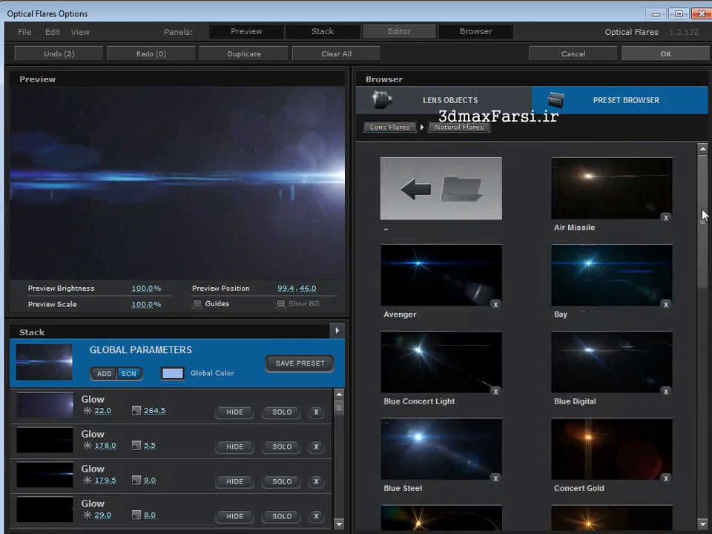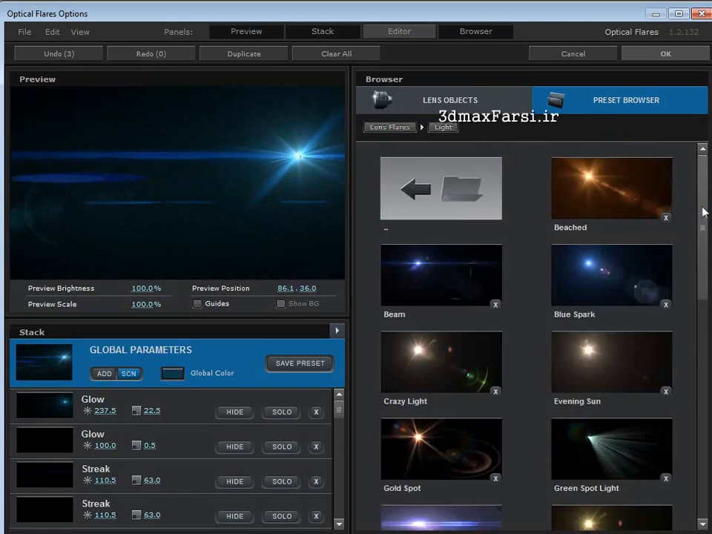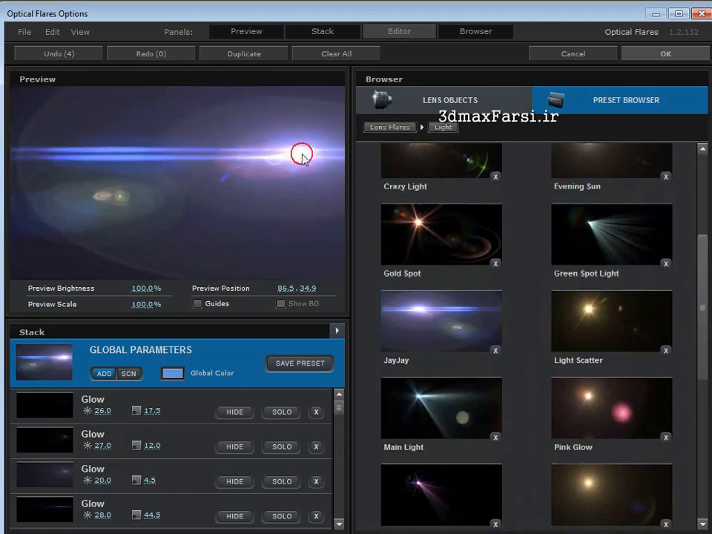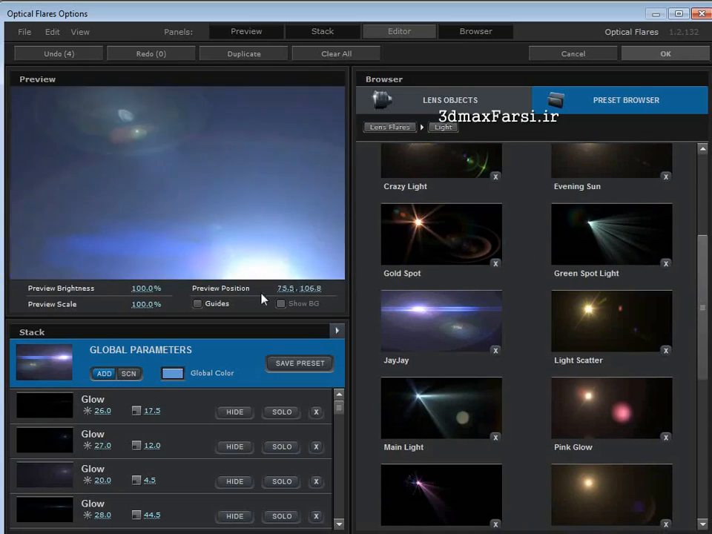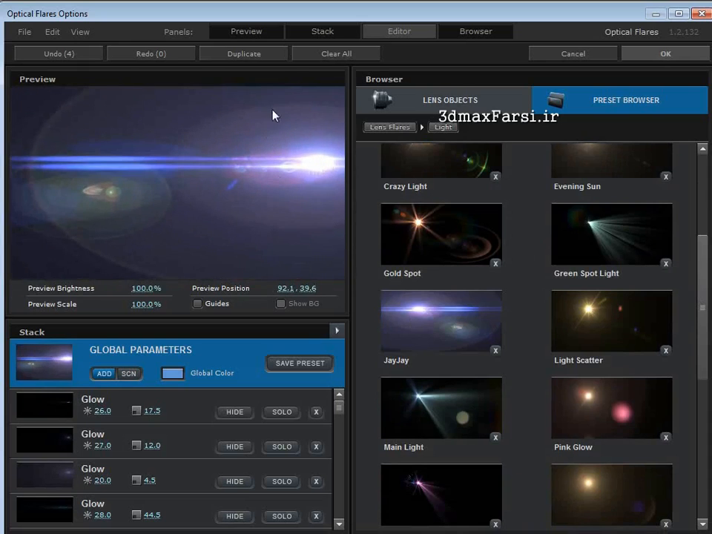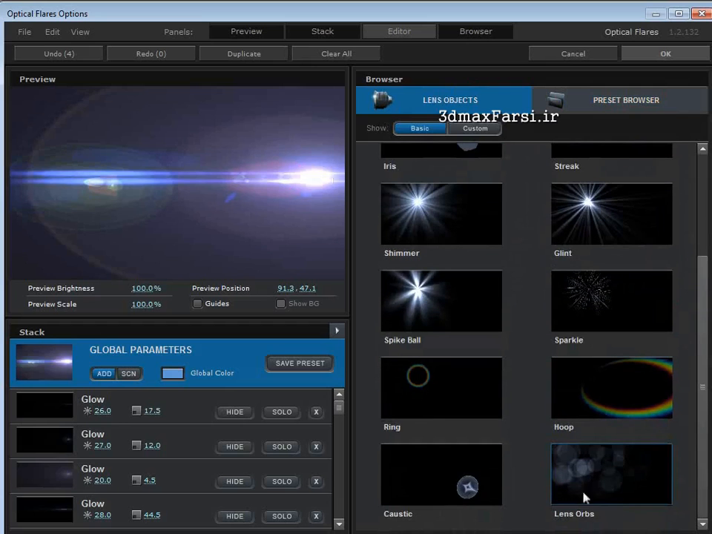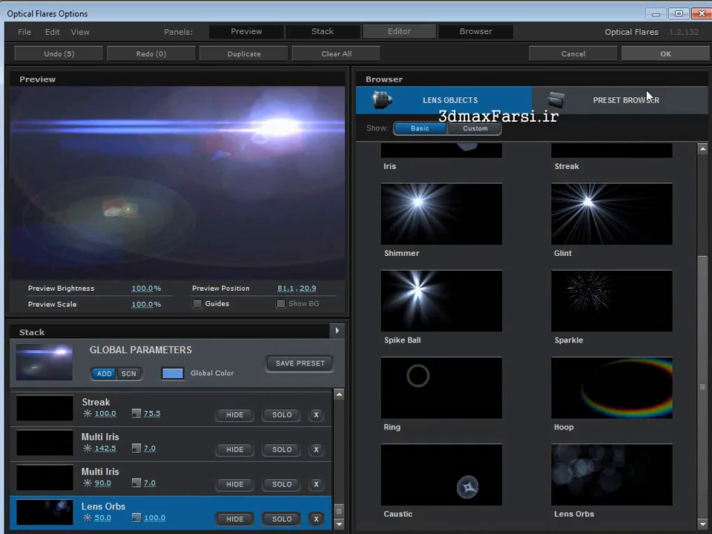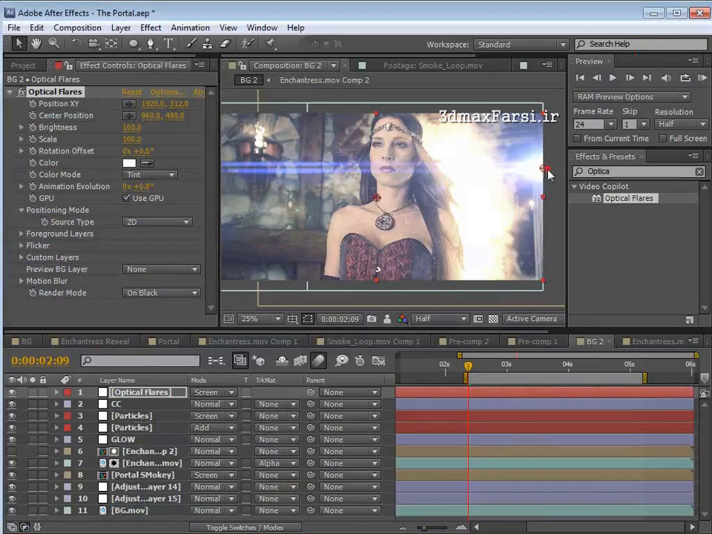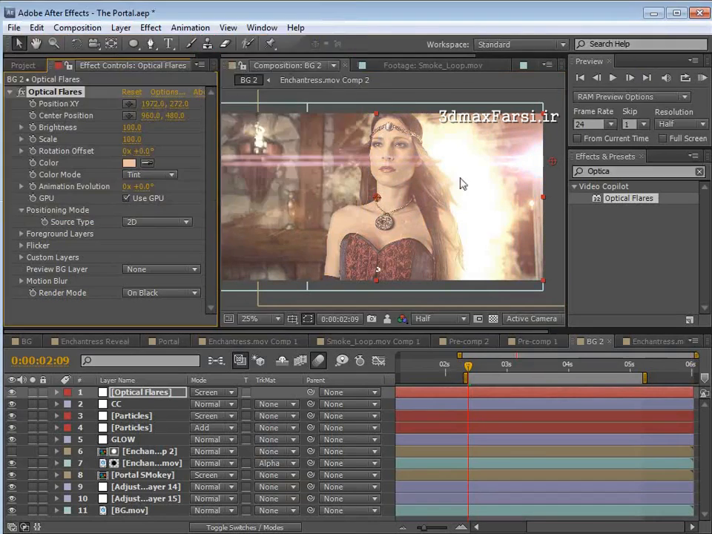Let's see here. Michael Bay lens flare. How about this JJ lens flare? Really cool anamorphic flare, kind of flares up on the side there and just has some cool elements. And maybe we'll add an element to this. Let's add a lens orb element, so that way it's just a little more messy, and we'll hit OK. So we want it to match our color, so we'll set this to kind of a warm color.